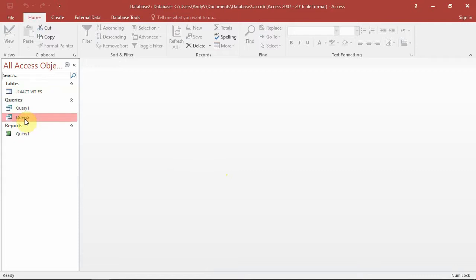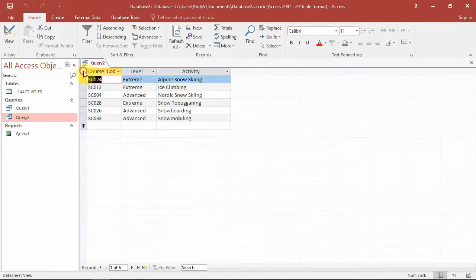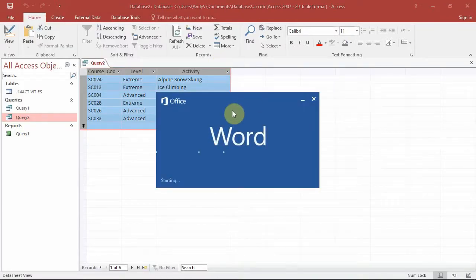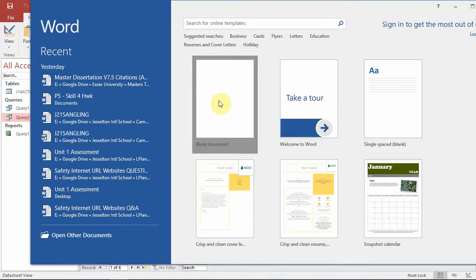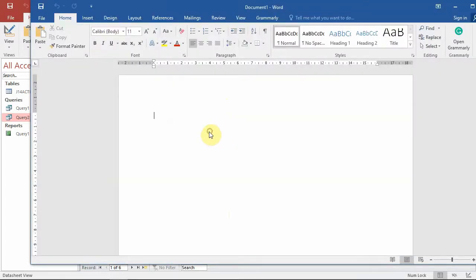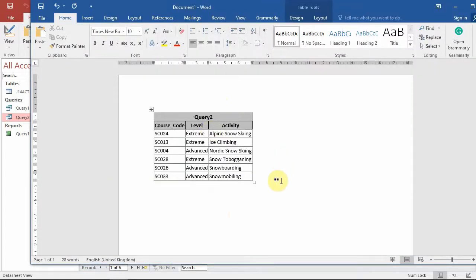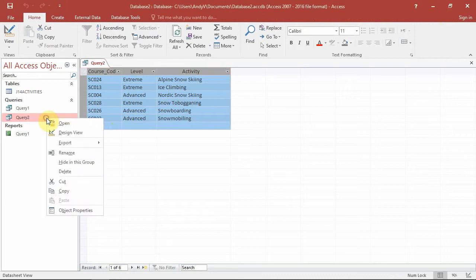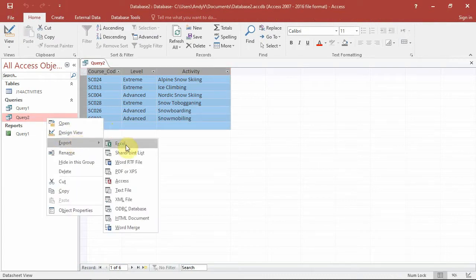Now to export this into something that will work in Microsoft Word, what you can do is you can copy and paste. So you can copy here, and in Microsoft Word you can paste it like so. So for your word processing task, you can copy and paste it like so. If you wanted to export it another way, you can right click here and export it, and there's a lot of options here on how you can export it.